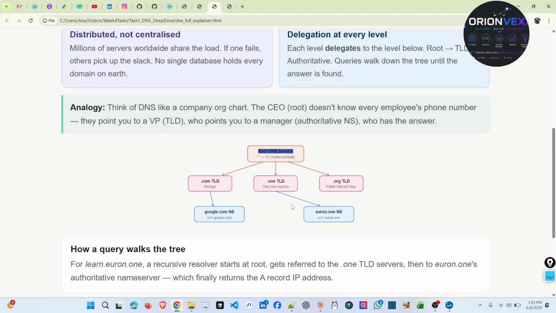Suppose it is euron.one: from the root server we got .one. .one will transfer to the next level, that is the name server for euron.one. The authoritative server has all the details about these servers and their domain mapping, and the authoritative server will give the IP address corresponding to that particular domain.